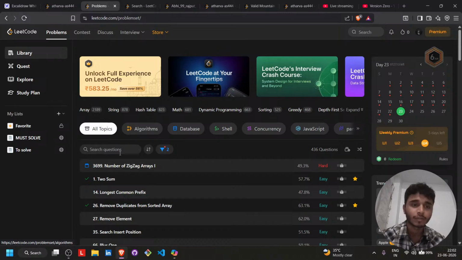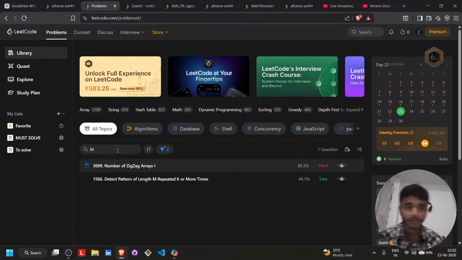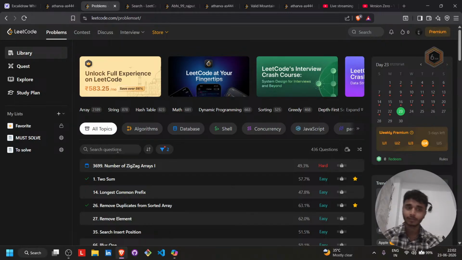Why not search it directly when I have typed filter? Its name is not monotonic array. Its name is, what was the name of it, man? What was the name of it? Okay, Abhishek was talking about this, I think.